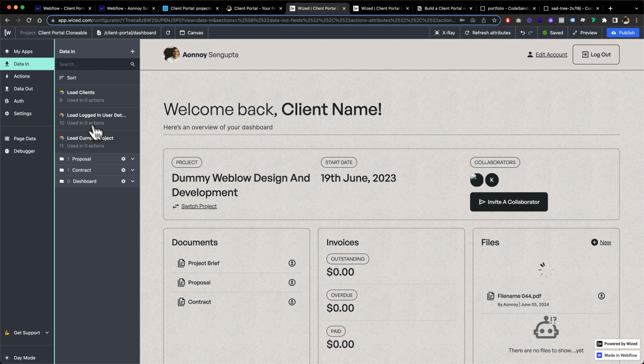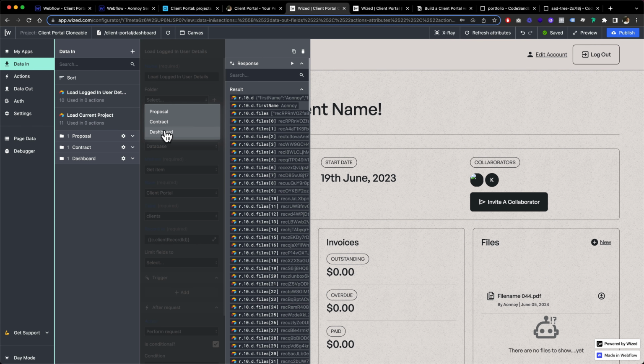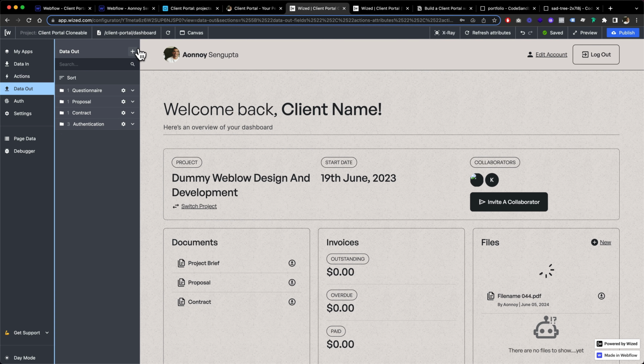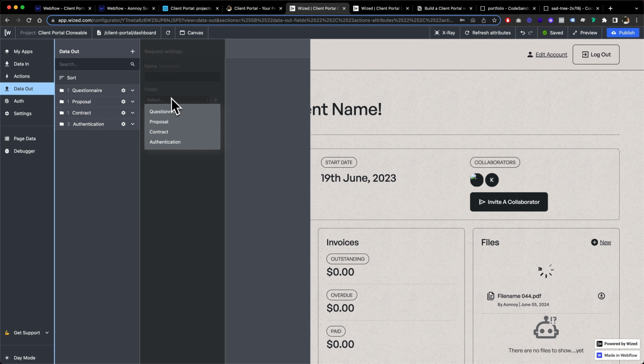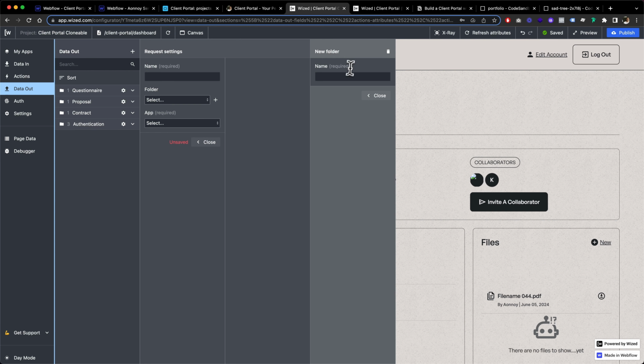Perfect. Okay, so now what we're going to do is create, oh, before I do that, let me actually put this into our folders. All right, there you go. We got this in our folder now. We're going to create our data out request, which is send collaborator invite. Okay, so we need to create a dashboard folder.